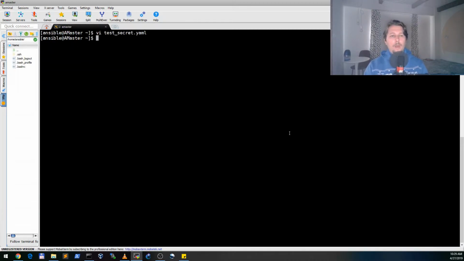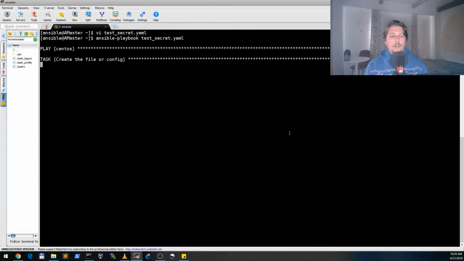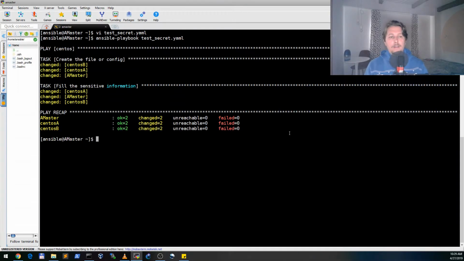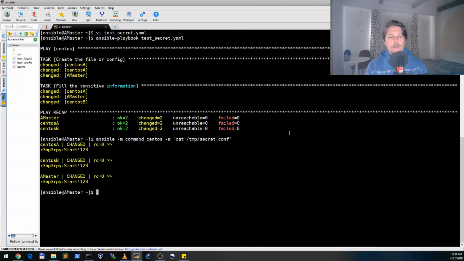Now when we run this playbook, we should have that file and the appropriate content. So let's test it. Ansible -m command CentOS -a cat temp secret.conf, and we should see the username and the password that we have echoed into that file.